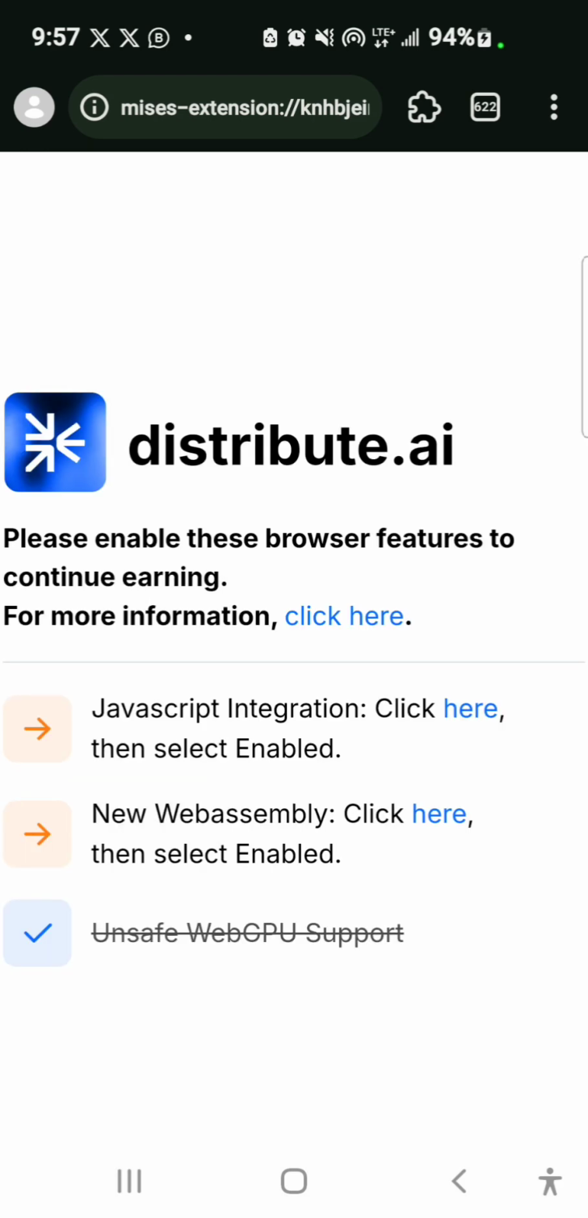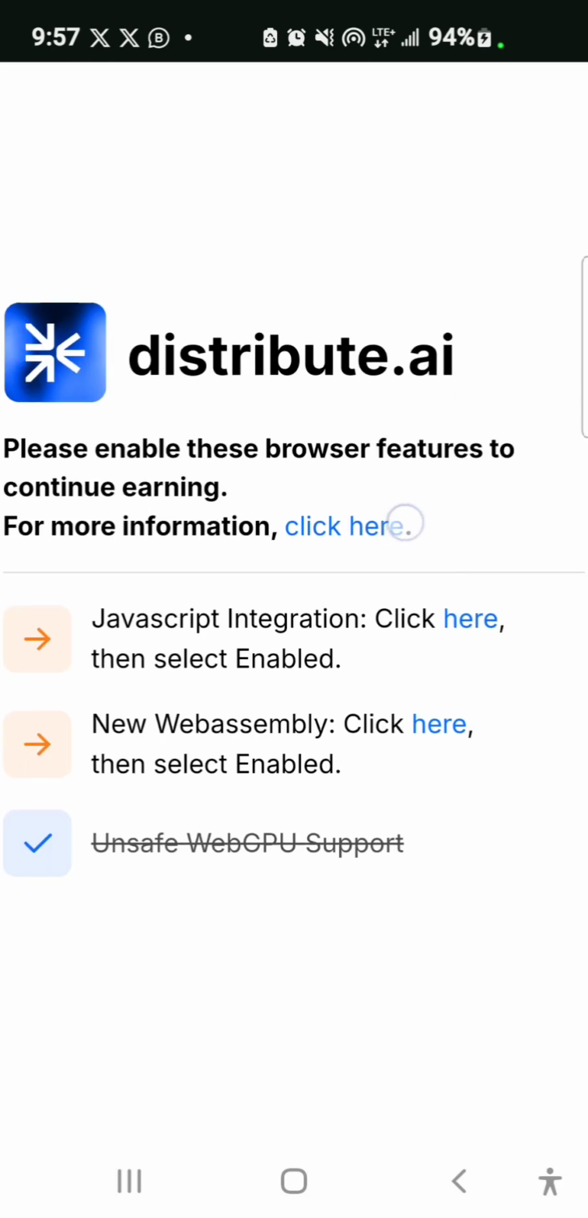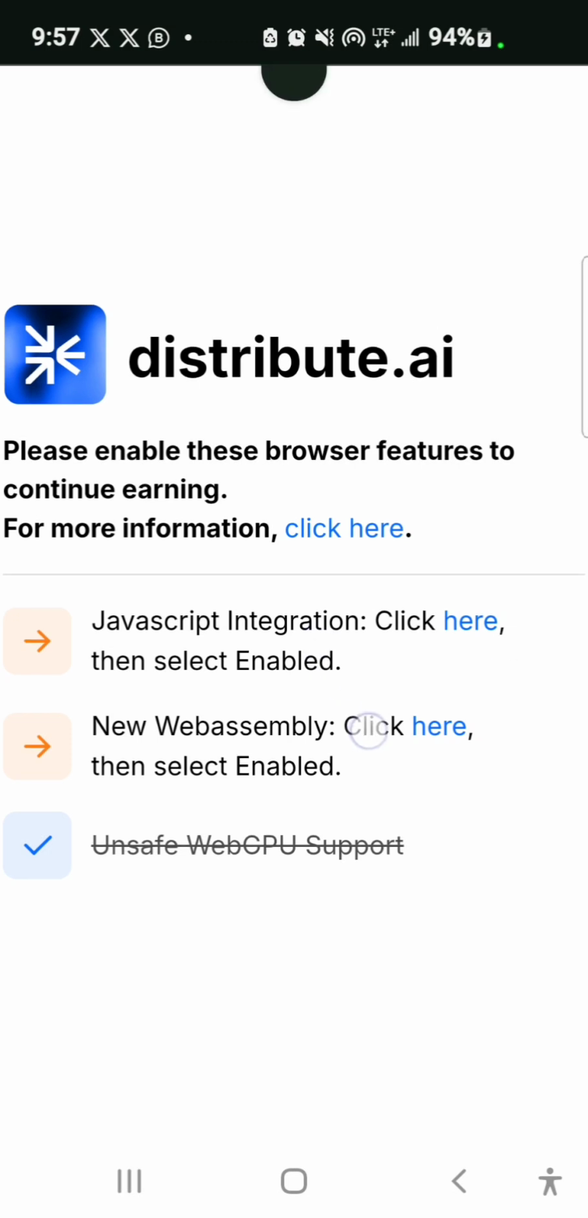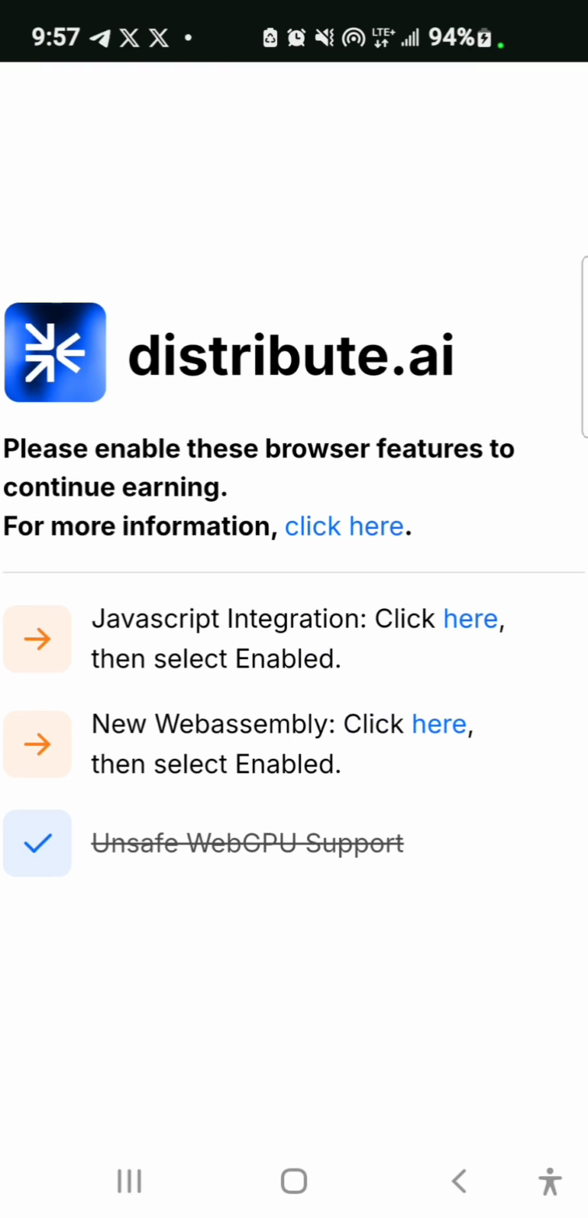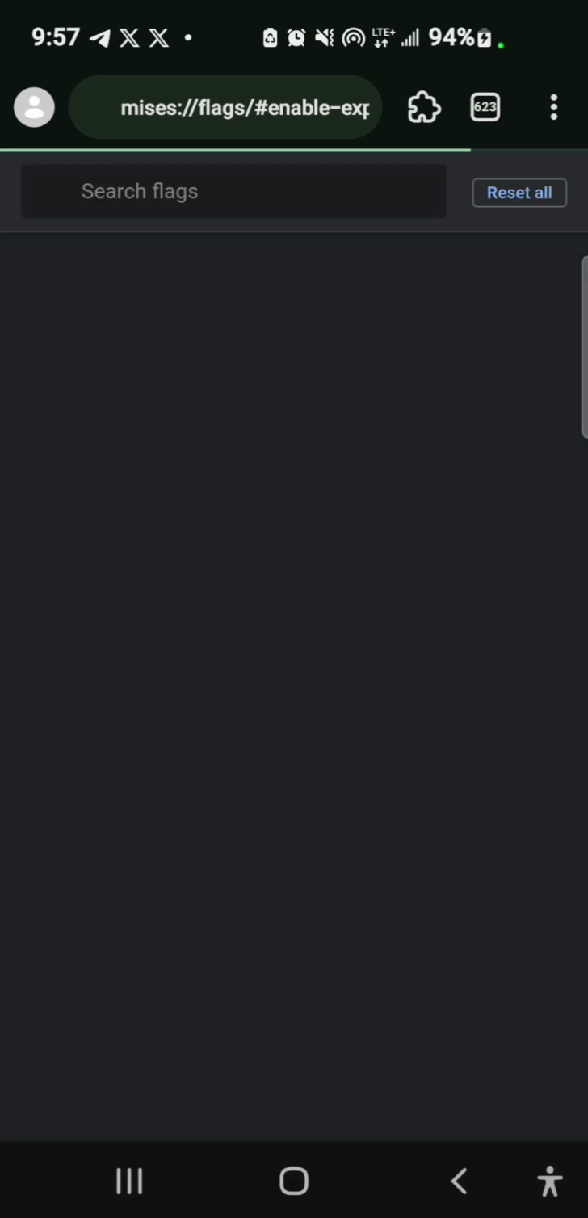I've been using this on my laptop instead. I've not installed it on Kiwi Browser, I'm just trying that today. So please enable this browser feature to continue earning. So let me check this.